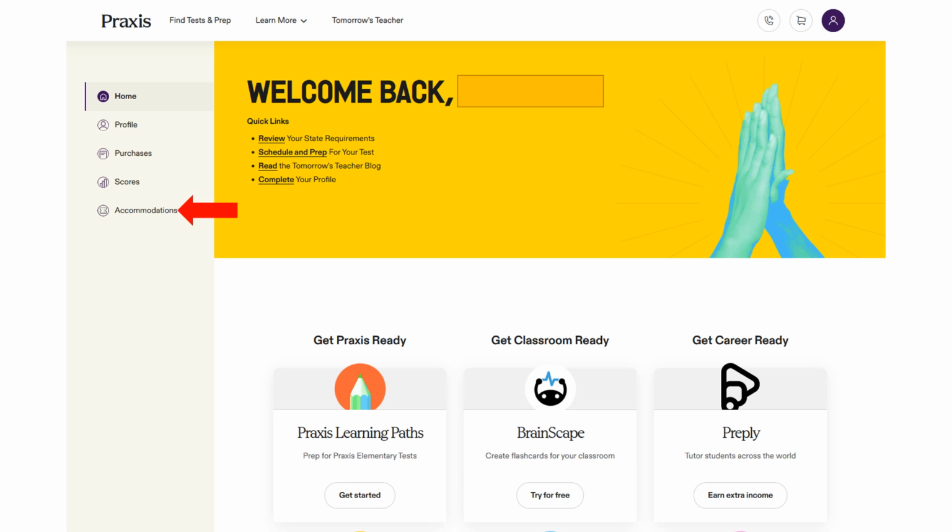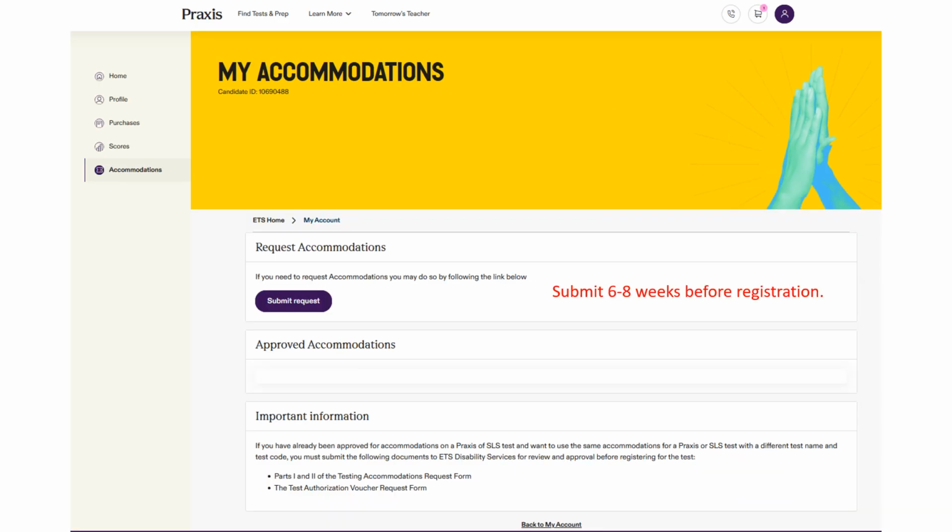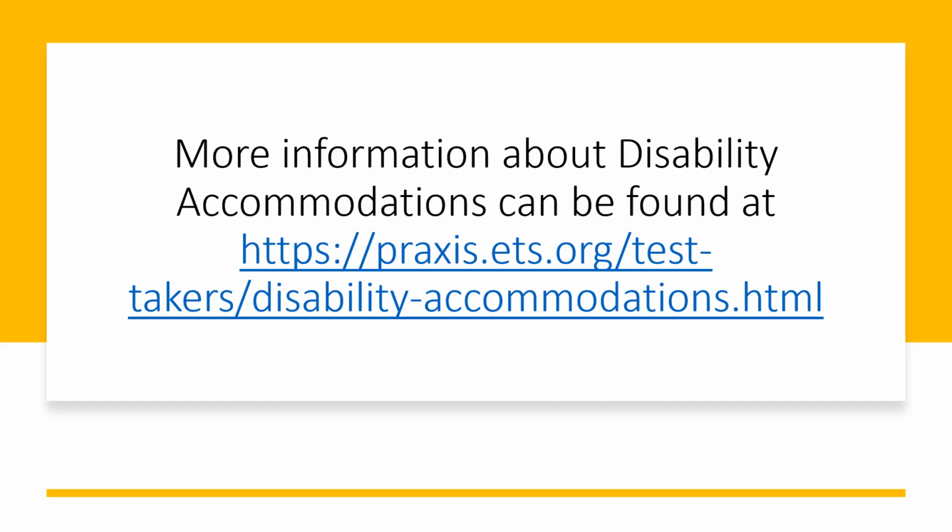If you have any approved accommodations, they will appear under Accommodations. Your accommodations will have to be approved before you schedule the test if you want test accommodations. Your accommodation paperwork must be submitted through the Praxis portal 6 to 8 weeks before you register. More information about disability services can be found at this link. Murray State students should contact Student Disability Services for assistance with the process.